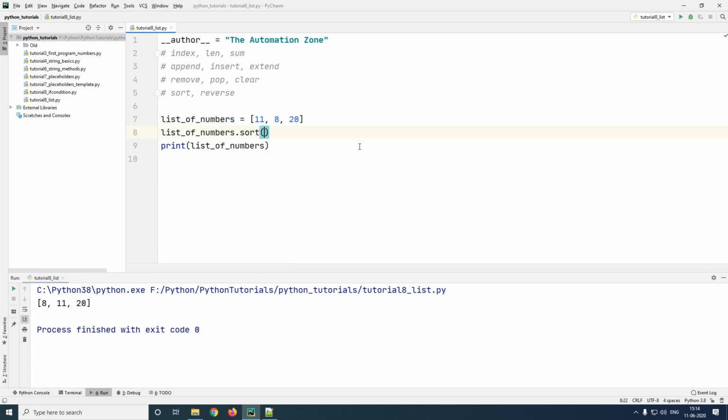Sort also has an optional parameter, and that is reverse. If I use reverse as true, it is going to do the sorting but in the reverse order or in the descending order. If I run it now, you shall see 20, 11 and 8. There are many other ways to do sorting which we'll learn later.